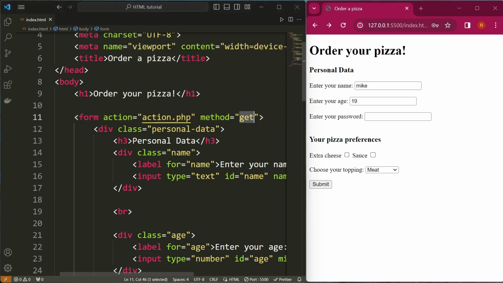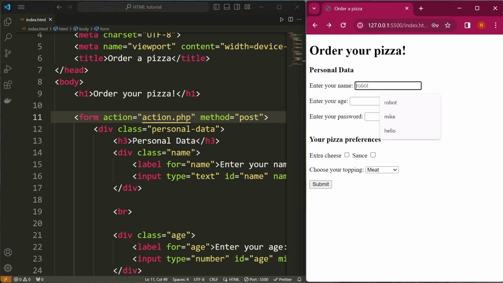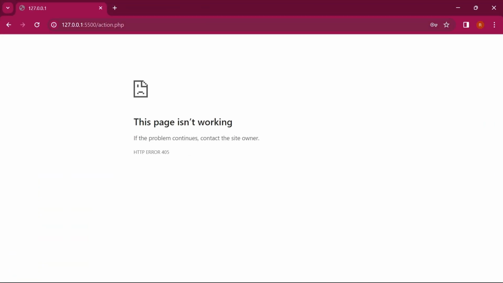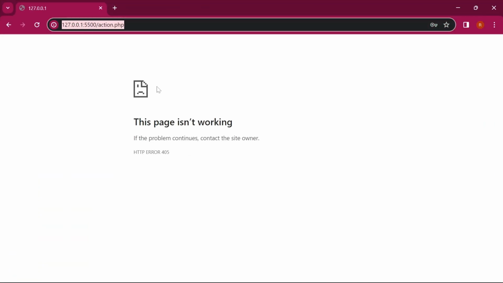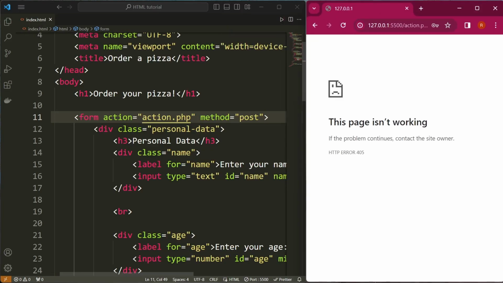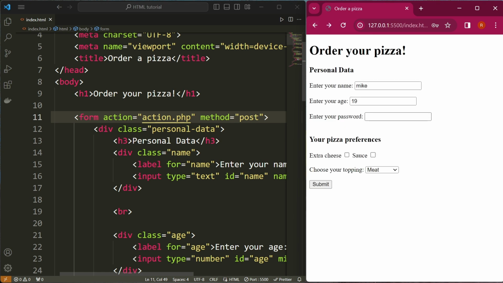So in order to have a secure submission of my data, I'm going to say that the method is going to be post. Let me refresh this. I'm going to say Mike 19, random password here. Let me submit this. And when I submit, notice that my URL is unchanged other than action.php, which obviously doesn't exist, and therefore this page is not going to be working. So as you can see, post is going to be a much more secure way of sending our data. Okay, so I think that's all we needed for our form.